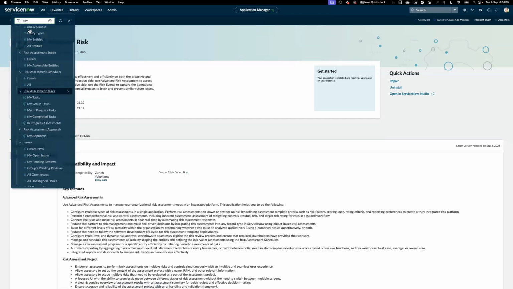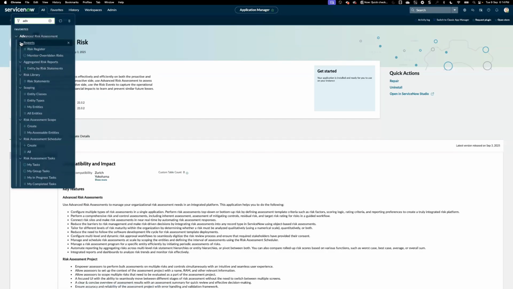Yeah, so this is how you can navigate to the advanced risk. As you can see, you can look up all the features here: the reports, the risk library, the scoping, risk assessment scopes, the scheduler, again, the risk assessment tasks. So we will be creating detailed videos for each of these features in our upcoming videos.